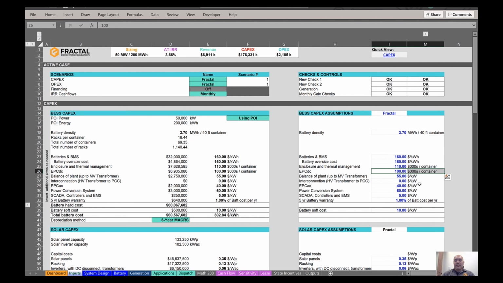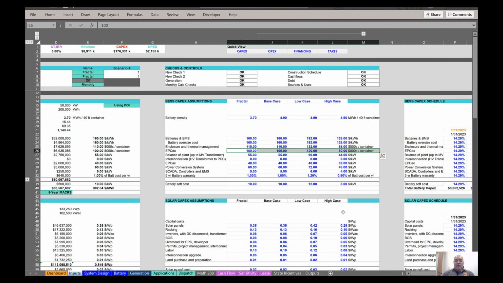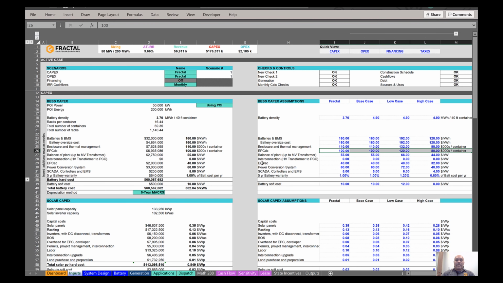One of the cool things in this new Fractal model is that you can expand this and you can compare multiple prices. You can name all these, whatever you feel like naming. Come over here to the drop down and you can evaluate these different prices as it automatically gets populated over here. Same thing for OPEX. You can drop this down, choose which pricing you want to use.